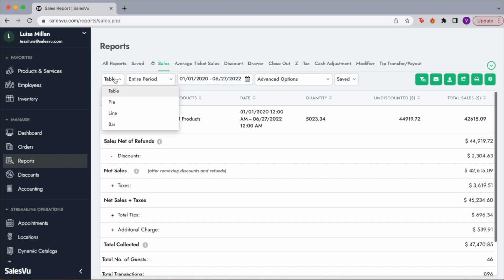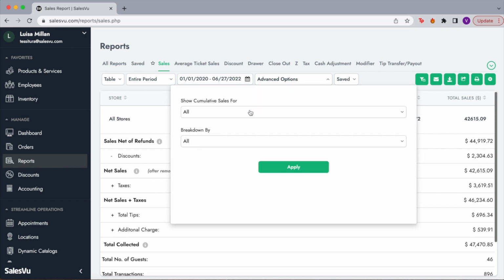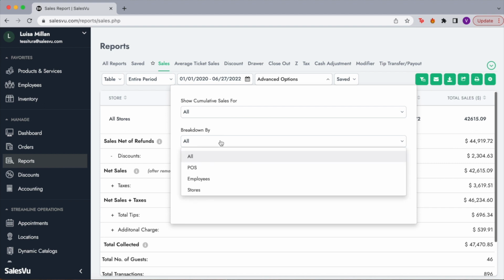So if you don't want a table and you're more of a graphic person, you would like to see it maybe by line, pie, or bar, you can select the period. You can actually select a specific date range. We have also advanced options that can show you the sales for products, categories, employees, stores, POS.